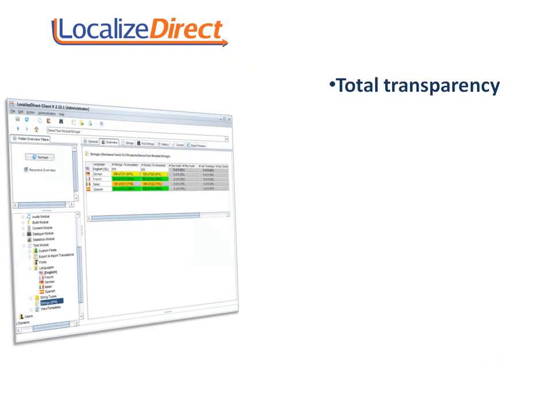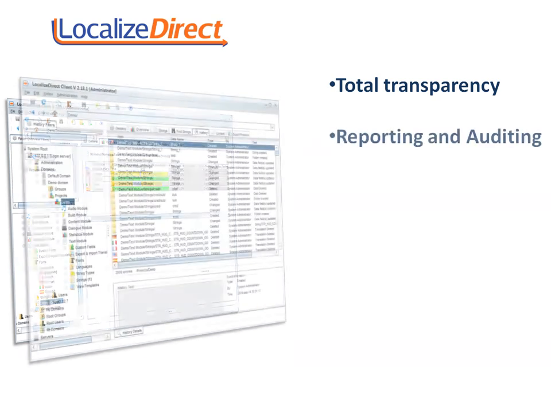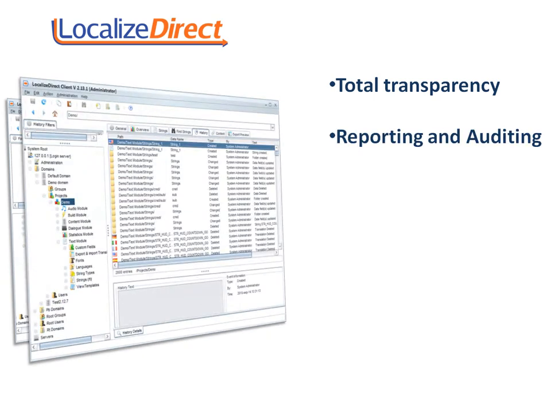Visibility has always been a problem. Localization progress and status is usually only available to a few people. Now everyone with appropriate access rights can view status and contribute. Up-to-date and simplistic reporting and auditing is key.